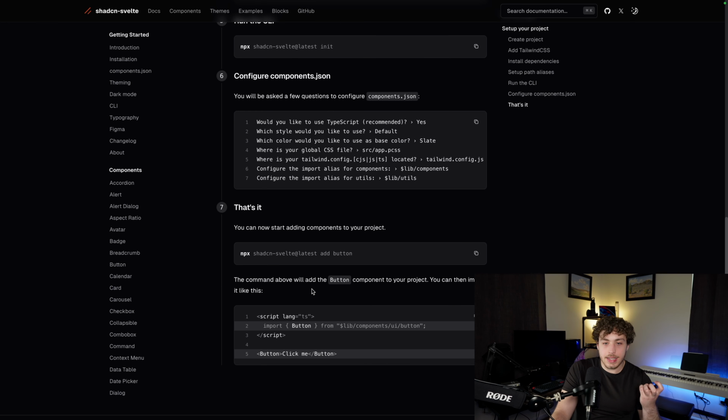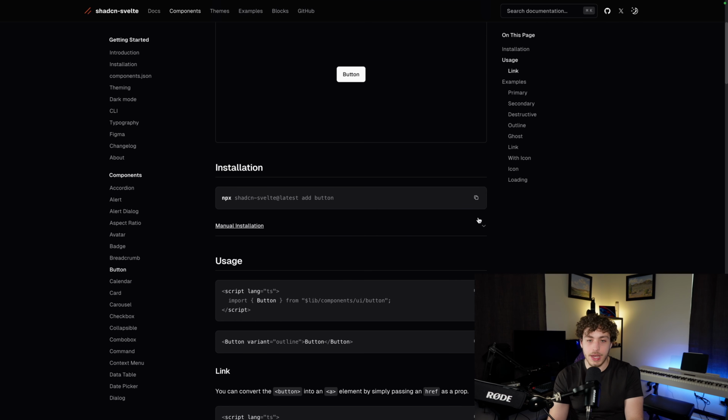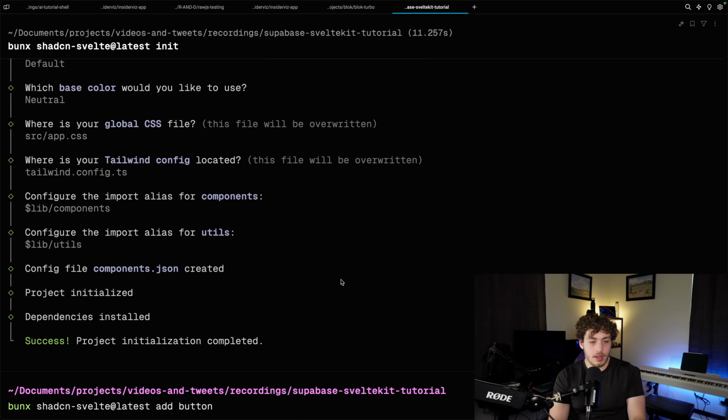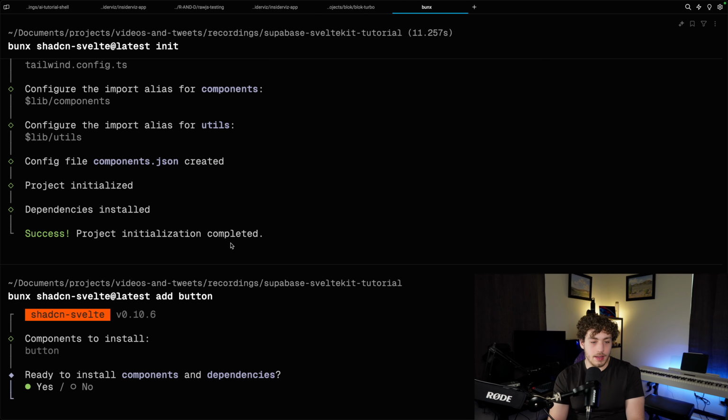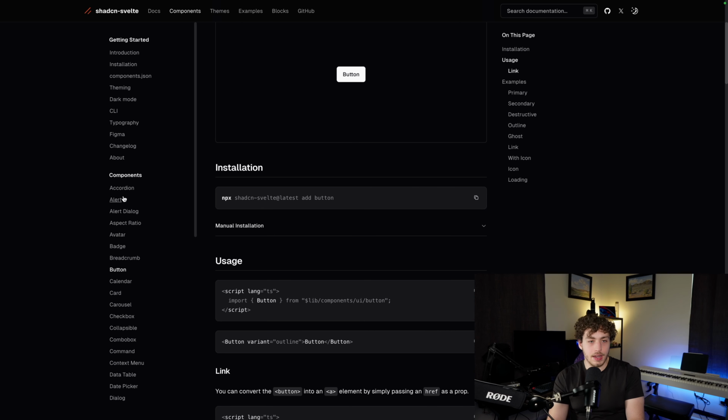I'm going to go back down in here, and now I'm going to go back to this site and add a couple components. The first one we're going to add is button. This one's really useful. I'm just going to go down here, say bun, paste that in here. We'll say yes. I'm going to go back over here.